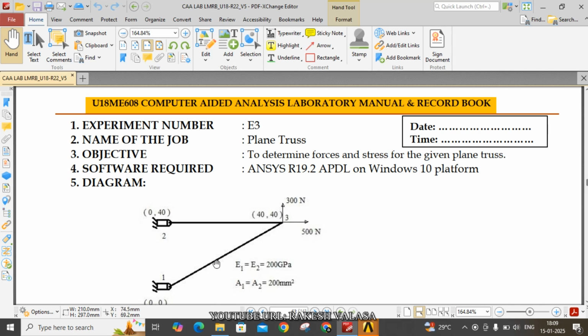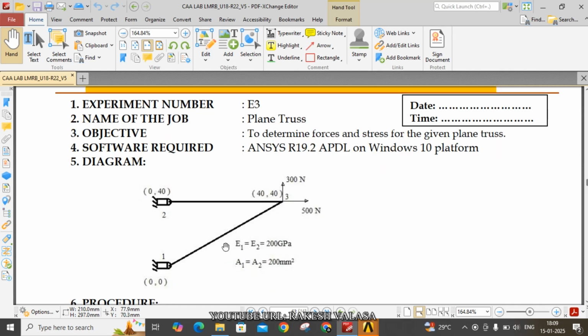Here the diagram is given that this is the plane truss. It has two elements, each element having two nodes. Node 1 and node 2 are fixed, and the coordinates are also given. Node 1 coordinates 0 comma 0, node 2 coordinates 0 comma 40, and node 3 coordinates 40 comma 40.